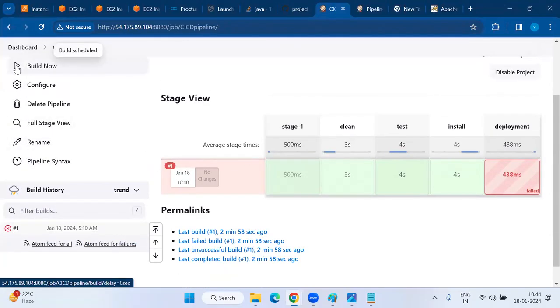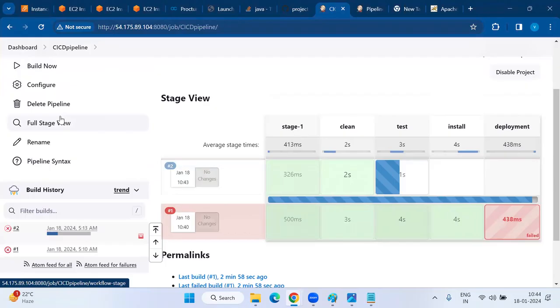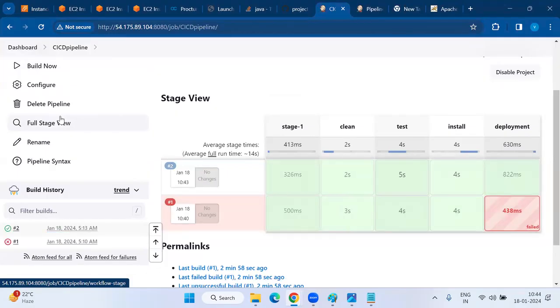So build now. It will take some time, guys. See, done. Okay, path issue, guys. This is a path issue, so we need to understand why it's coming that way.